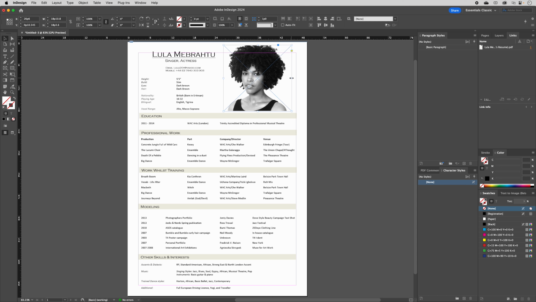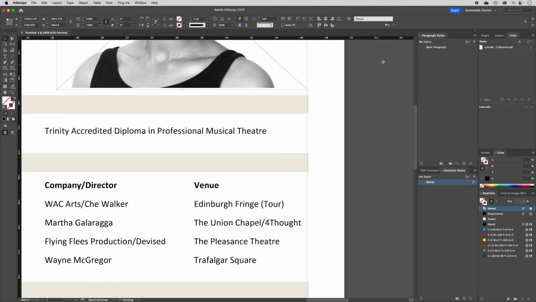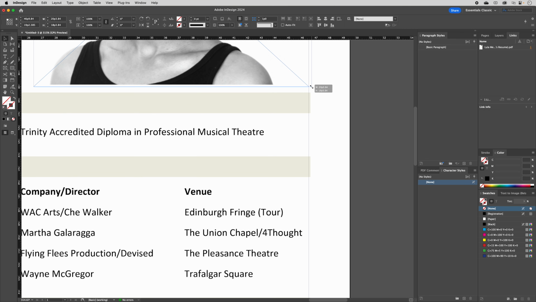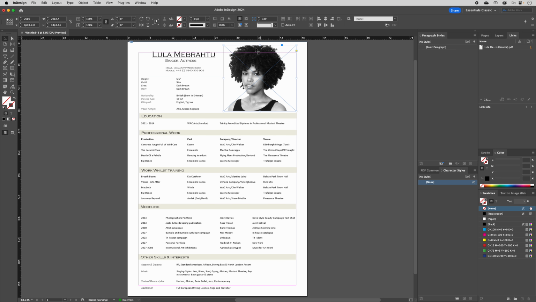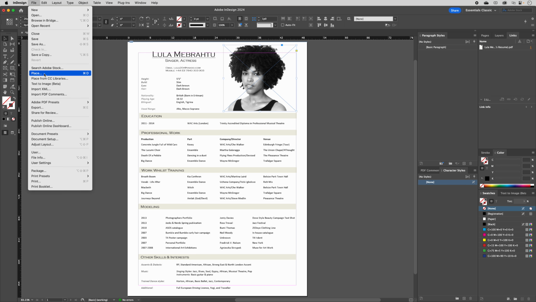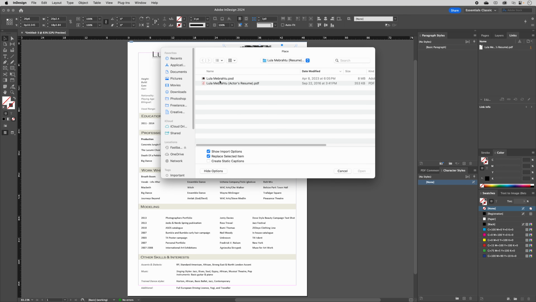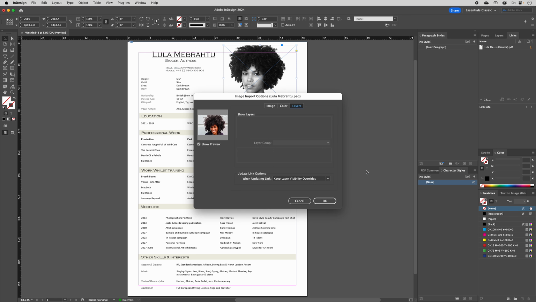And then I think I'd like it to go, we'll zoom in and we'll just make it kind of the same as these bars she has there. So we'll make that nice and match up there. All right, so that's looking good. So now that we have this frame, we're going to put something in it. So with it selected, I'm going to File and Place. And then we're going to select her image there and press Open.